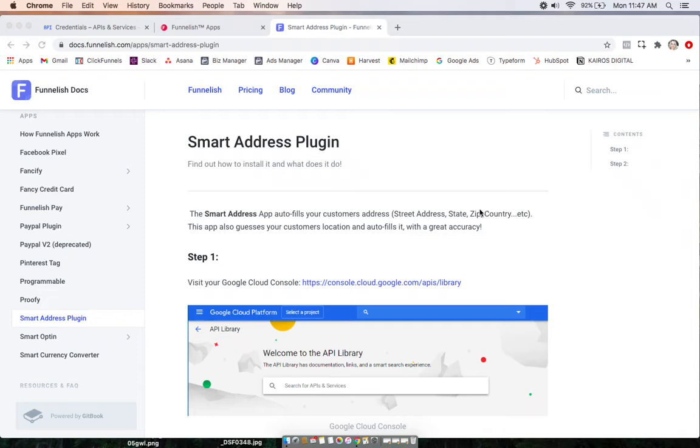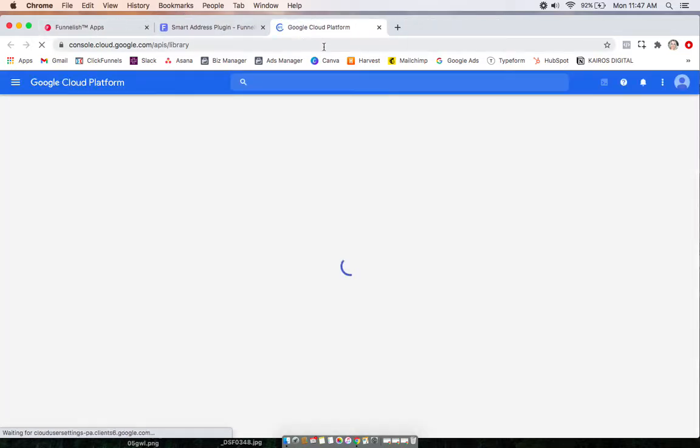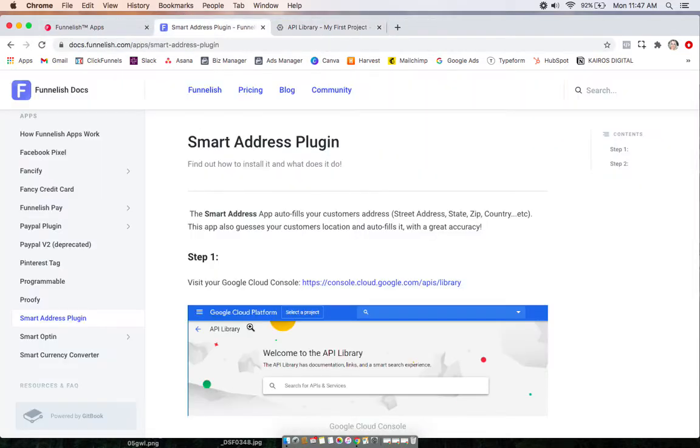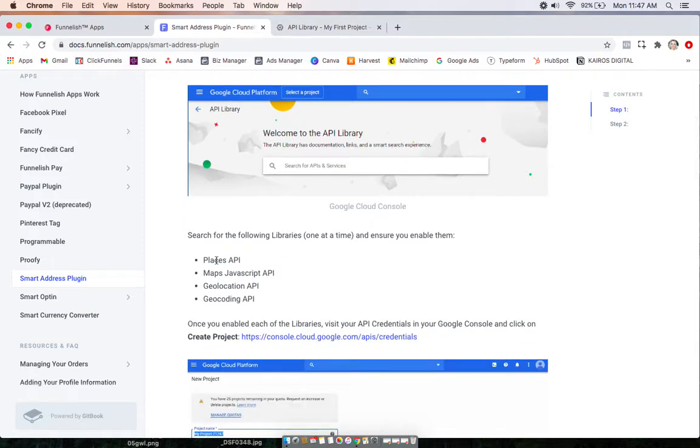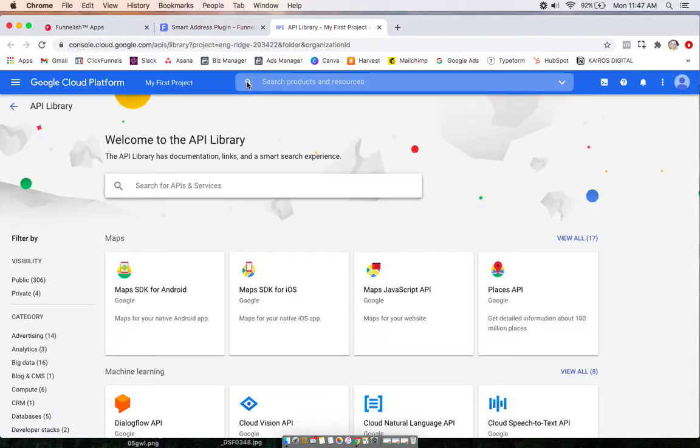Hey guys, in this video we're going to set up the Smart Address plugin app to start autofilling your customer's address. So first you're going to want to visit this link you see here. And one by one, what you want to do is search Places API, Maps JavaScript API, Geolocation, and Geocoding API. And then you enable them. So just right here you can search that in.